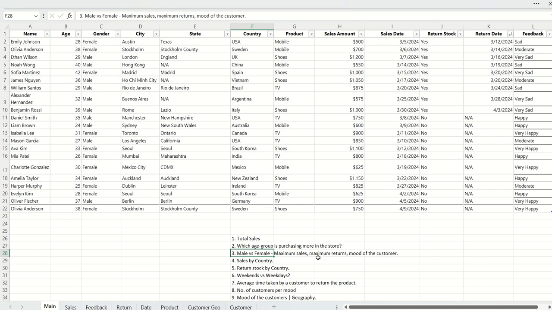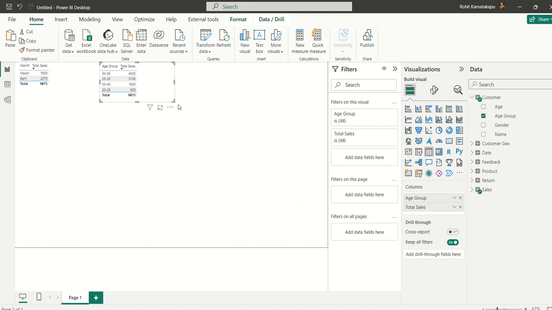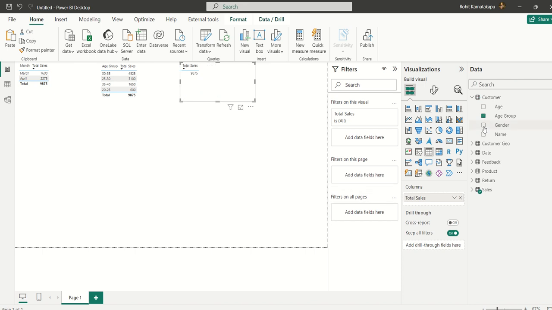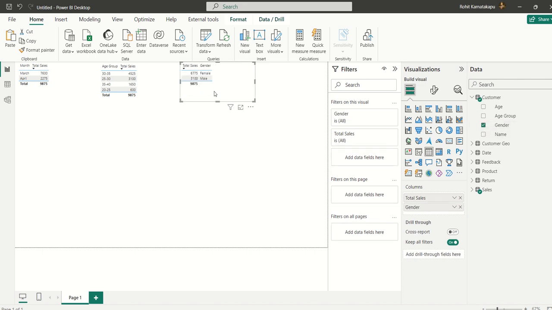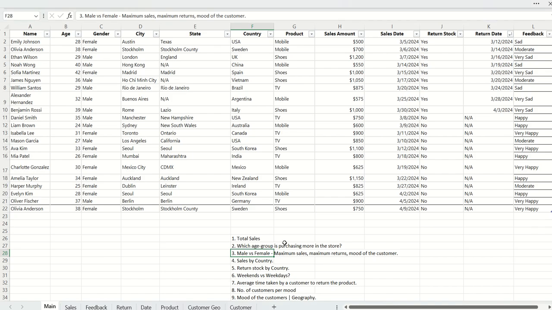Okay, so now let's copy this again. And the third one is, age group is done. Now it is gender, right? So I'll remove the age group. I'll keep gender, male versus female. So for gender female, you have the most sales. Now this one we are able to get. Next is maximum returns.